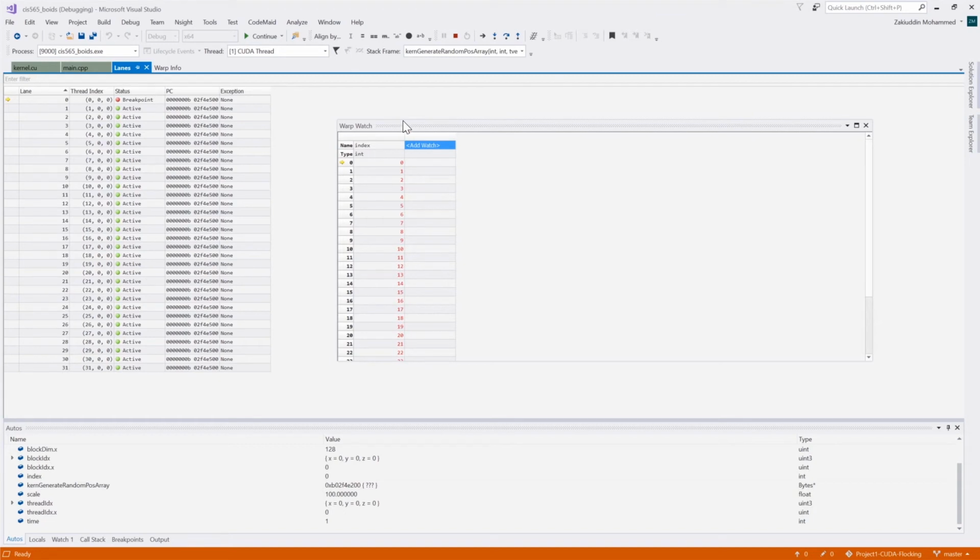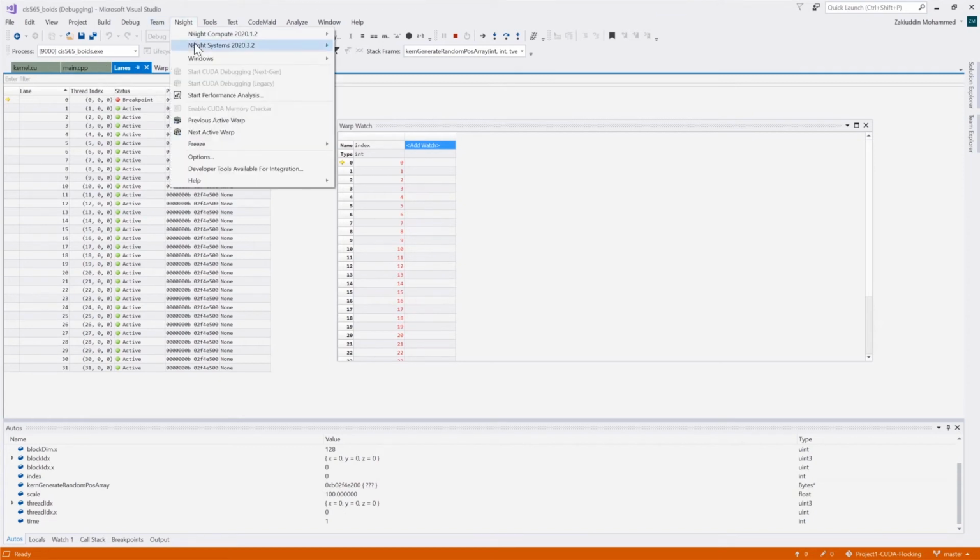So in CUDA, you can have branching warps. This is a great way to know which threads are active, which thread has the breakpoint, which threads are inactive. So that's lanes.